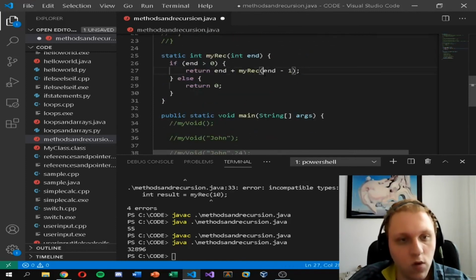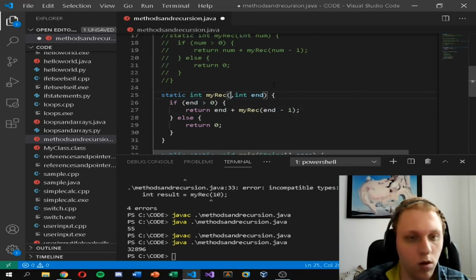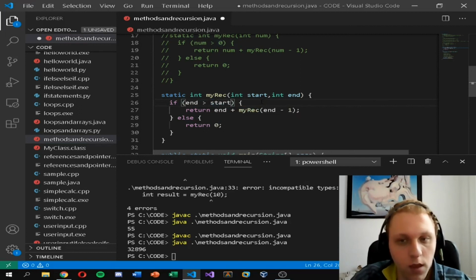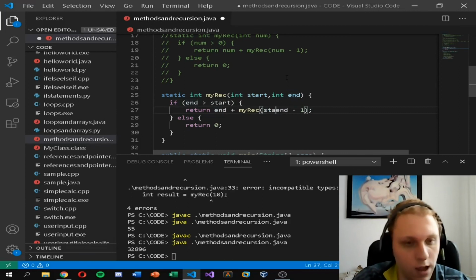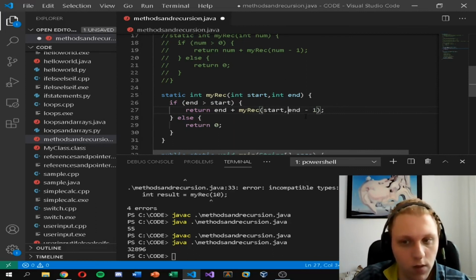Okay, good. So I've changed it to end now, and I'm going to add another variable, and I'm going to actually add it at the beginning so it looks prettier and it makes sense. So I'm going to create another one called start. And what we want to do is check if the end is bigger than start, which it obviously should be. And we want to take the function we did before, but we're going to add here start. So it now has a starting point and an end point.